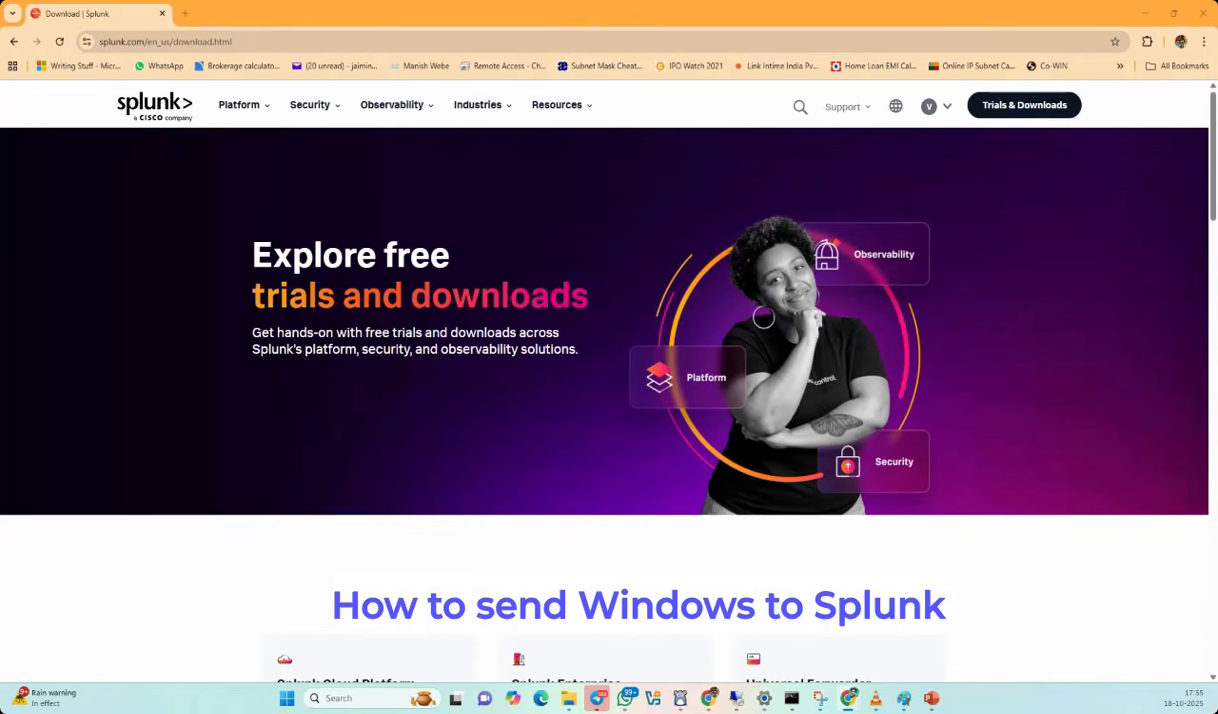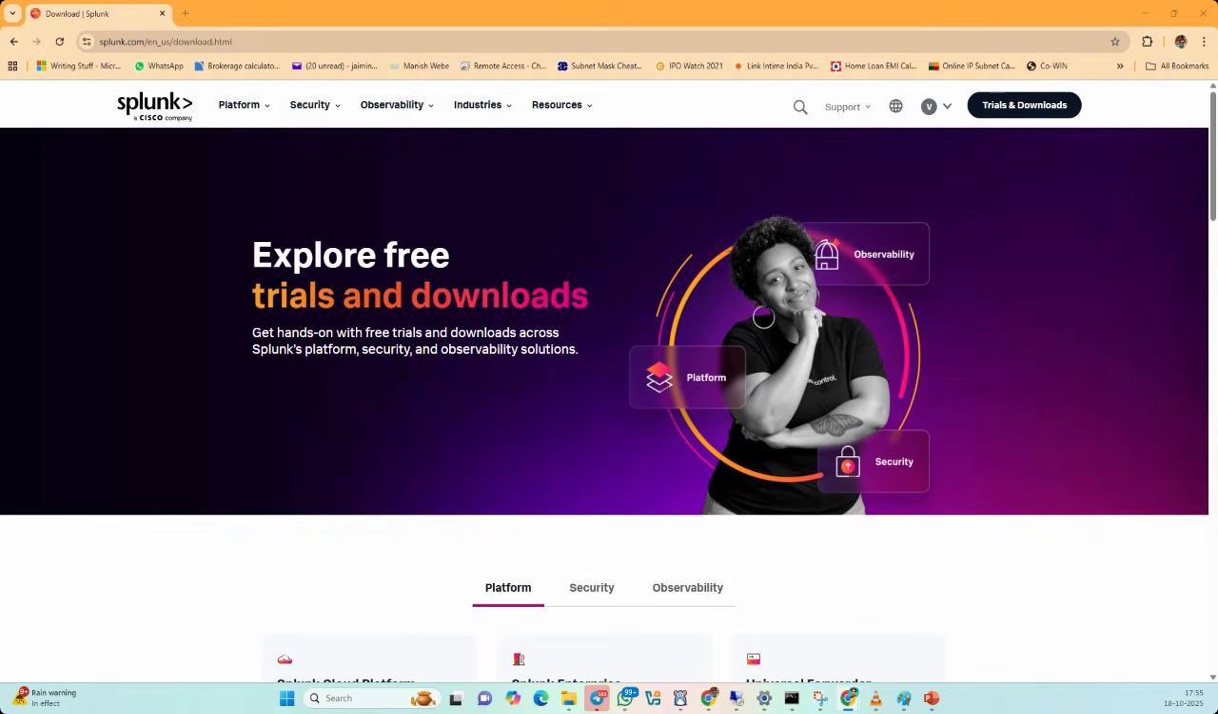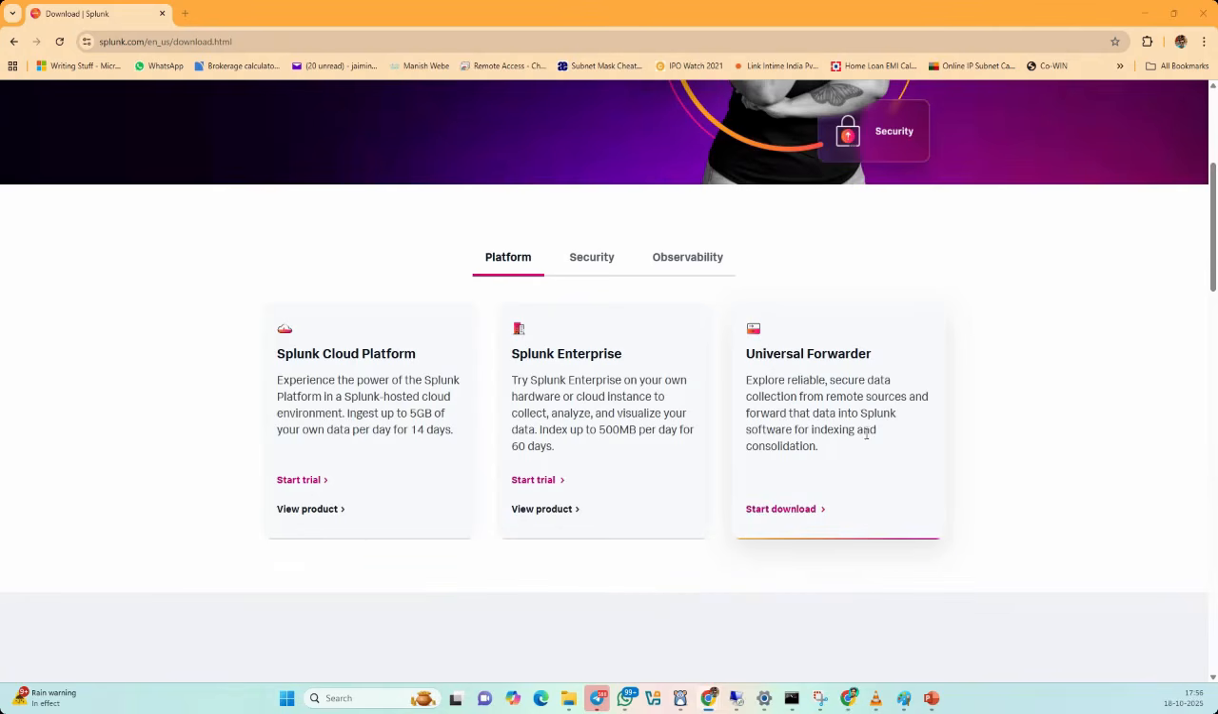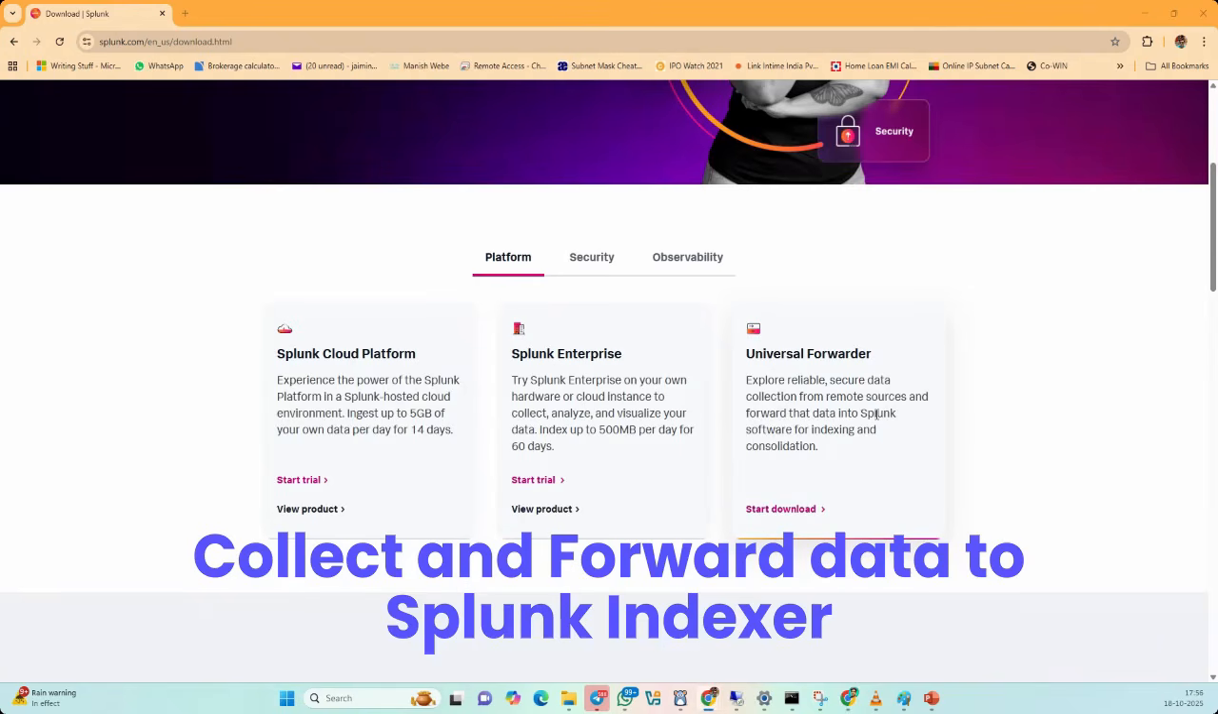Awesome, isn't it? Okay guys, in this video we are going to learn how to forward Windows logs to Splunk. We are going to do this via Universal Forwarder. Very first, what is Universal Forwarder? It's a lightweight version of Splunk which is used to collect and forward data such as logs, metrics and events from source machines, and it sends it to the Splunk indexer or a heavy forwarder.